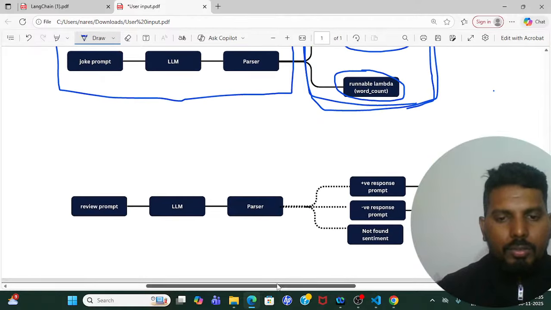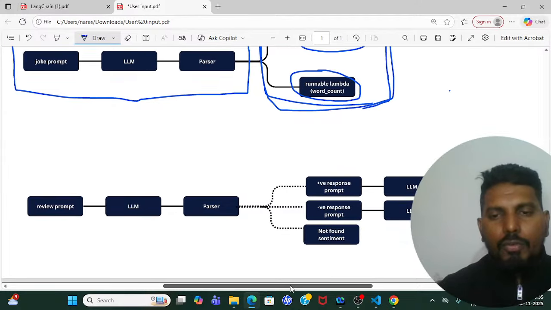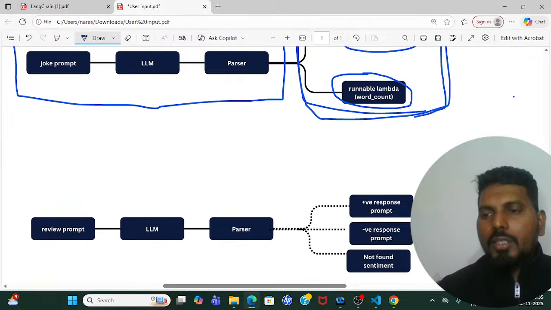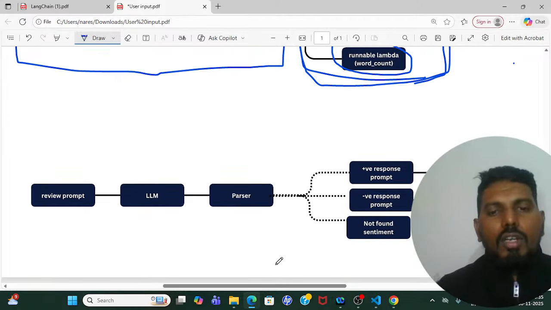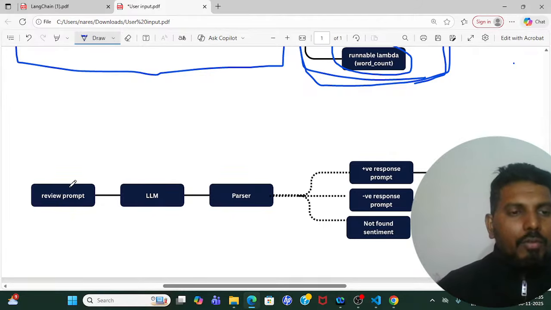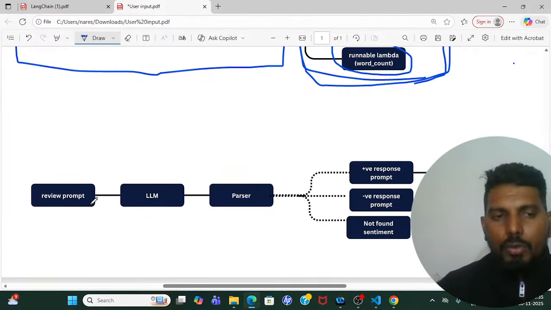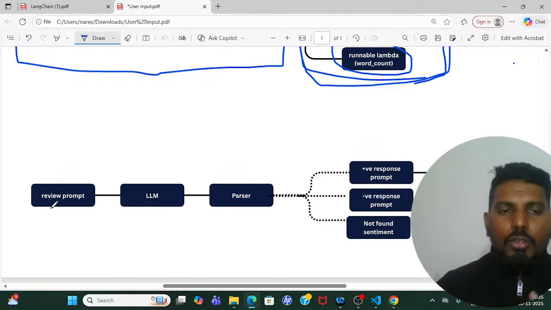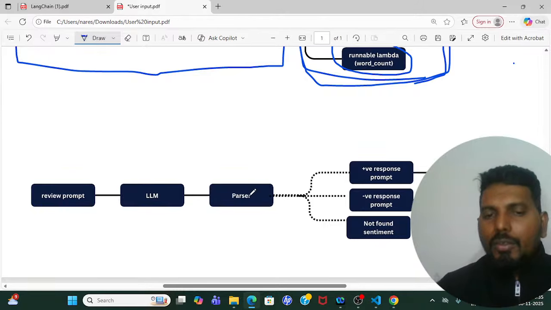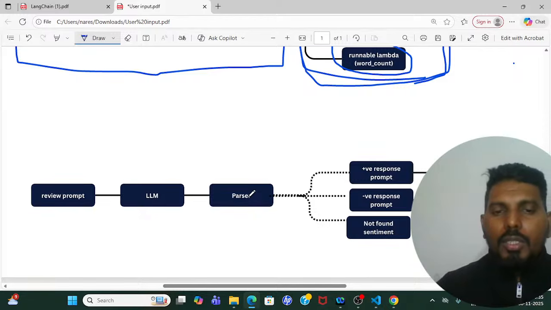All right, guys. So this is the workflow we are going to build now. I hope it is visible. Let me zoom in. So this is the workflow we are going to build now. What we are doing is taking a review and constructing a review prompt. That review prompt we are going to pass to the LLM, and the LLM will give some output. That output will go to the parser.